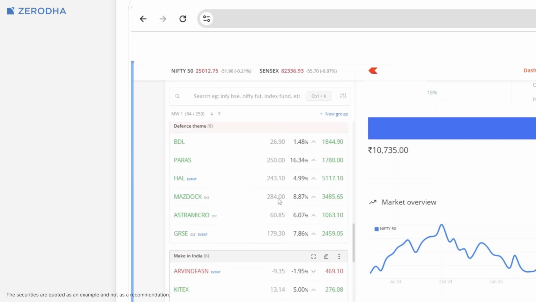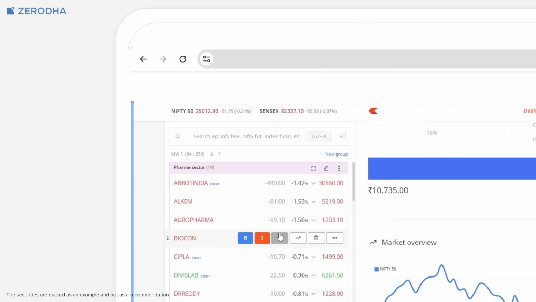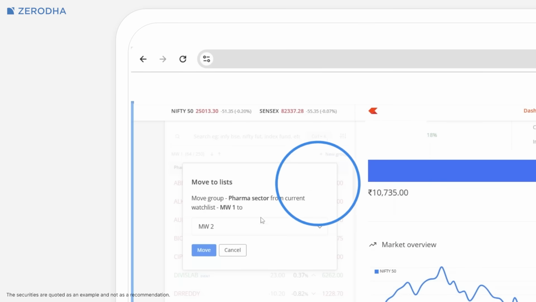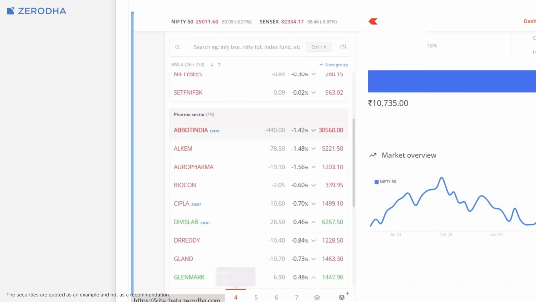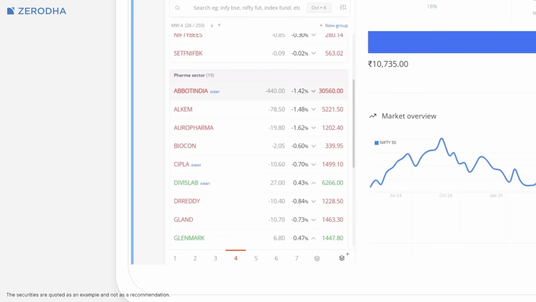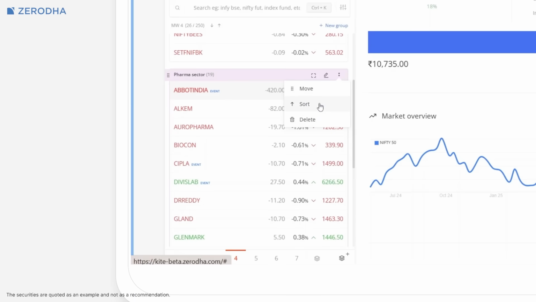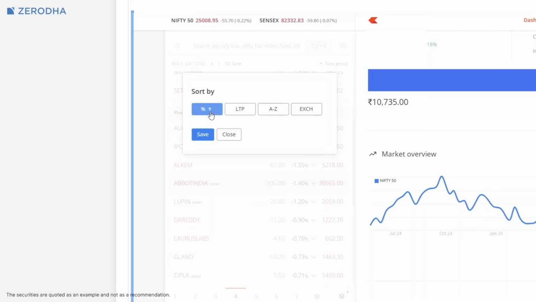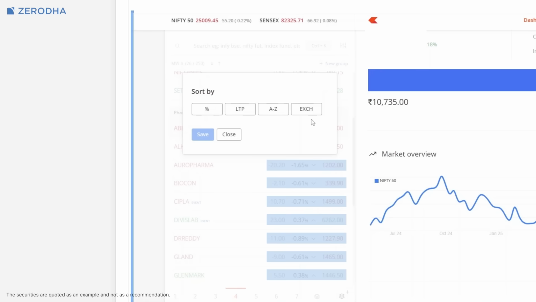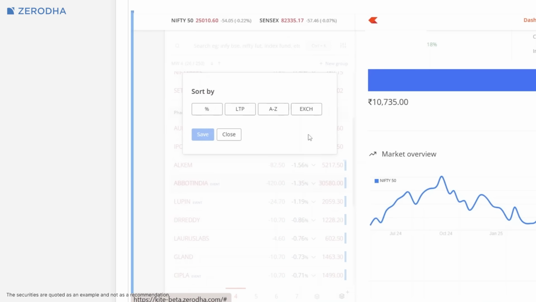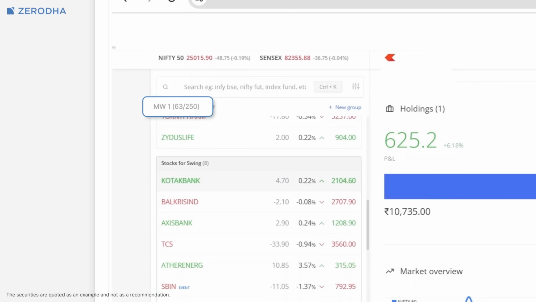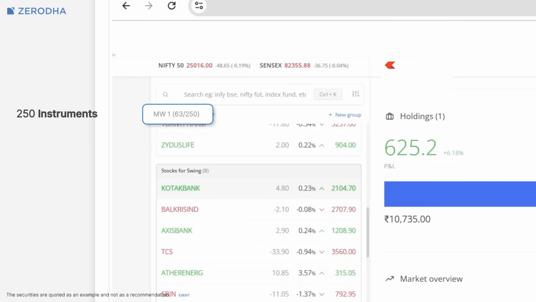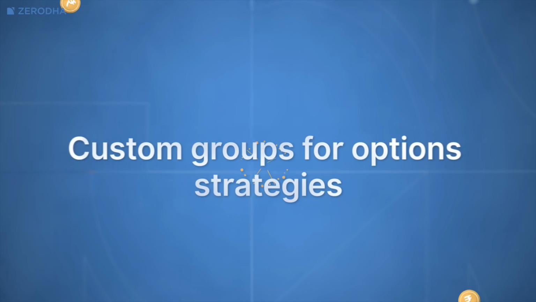If you want to move an entire group to a different watch list, just click More and select Move, choose which watch list you want to move to, and click Move. You can also sort the instruments within any group. Click More, then Sort, and you can arrange them by percentage change, last price, alphabetically, or even by exchange. Just remember that while you can have as many groups as you need in a watch list, you can still only have 250 instruments in total in that watch list.